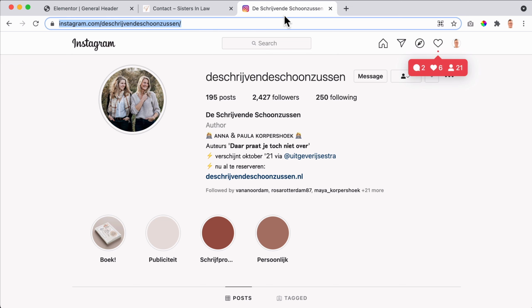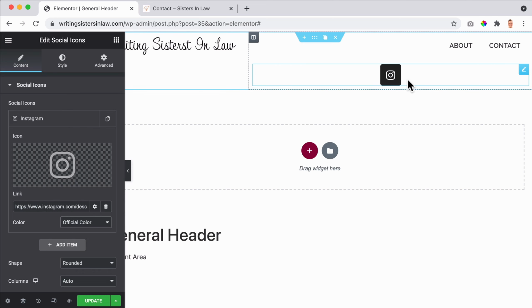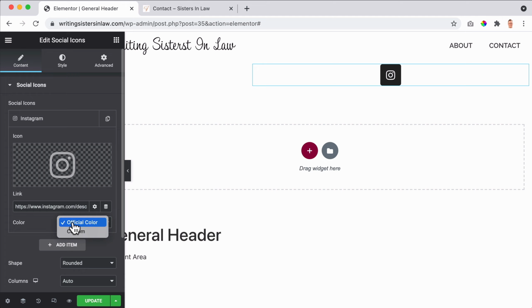Writing sisters-in-law. If you want to support them, you can do that, even though it is in Dutch. So it's up to you if you want to support my wife and my sister-in-law. And right now it shows the official color. And I leave it with that for now.